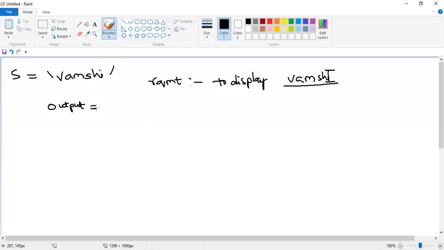So I'm taking an output variable. Then I'm taking the slice operator. So what's the beginning index, guys? 0. Then I'm having a function like len of s. The length function will return what? The length of the string, or not?